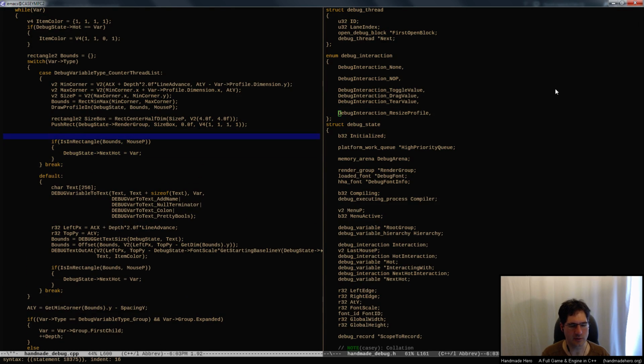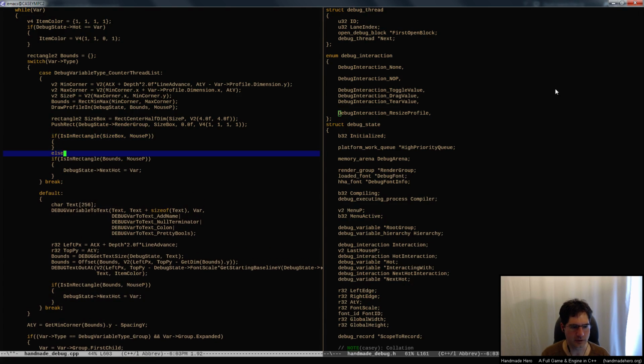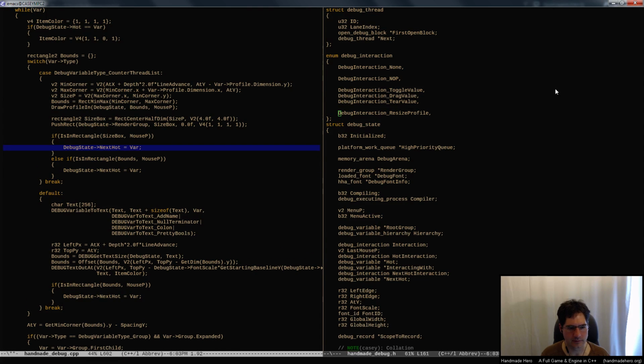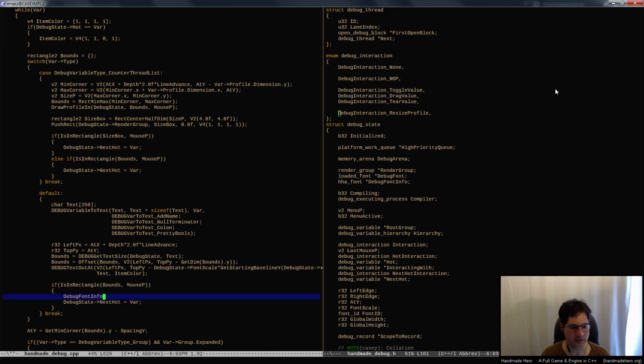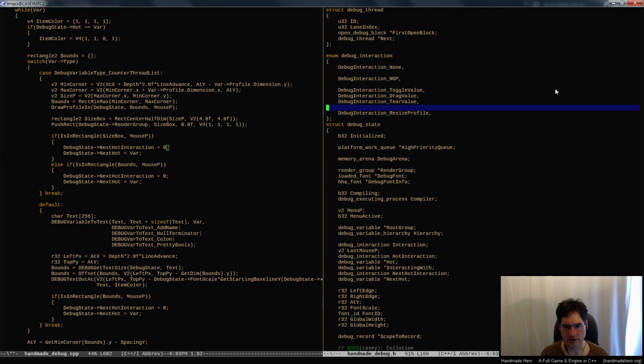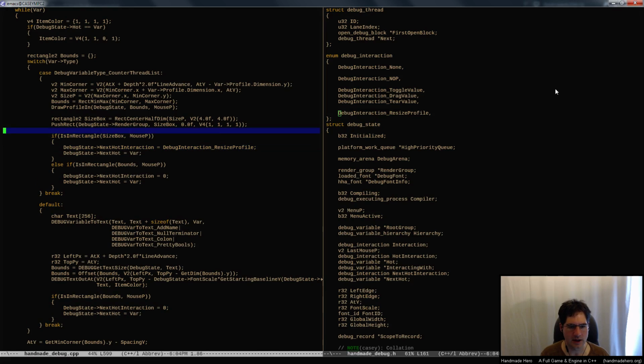So what I want to say is I want to test the size box first. So if it's in the rectangle of the size box, I want to do one thing. If it's not, then I do another, right? And so what I'll do here is debug state next hot interaction equals 0. But in this case, I'll do next hot interaction equals resize profile. You know what I'm saying? And I can do the same thing that I was doing before.